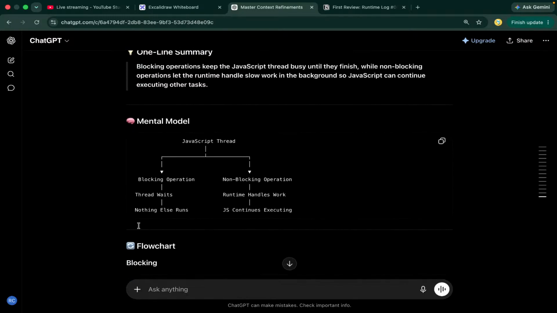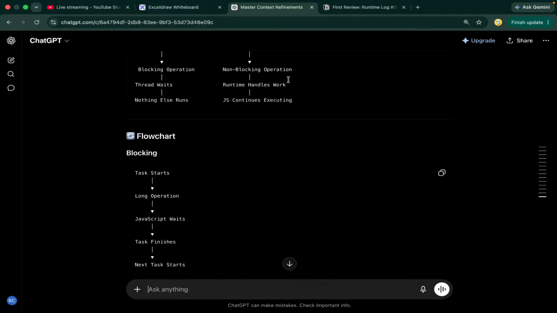Yes, and the mental model. There's a JavaScript single thread. With a blocking operation, the thread waits and nothing else runs. So there's a waiting period. With a non-blocking operation, the runtime handles the work in the background, so the JS continues executing. So there's no waiting here. Waiting is there, but it is not blocking.